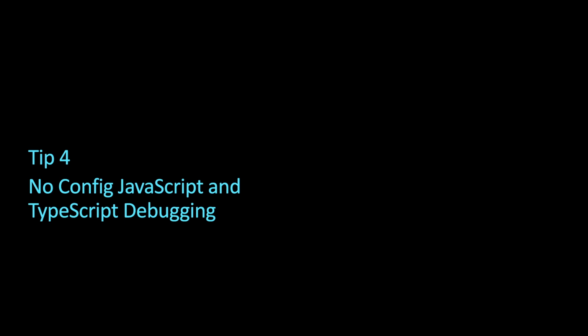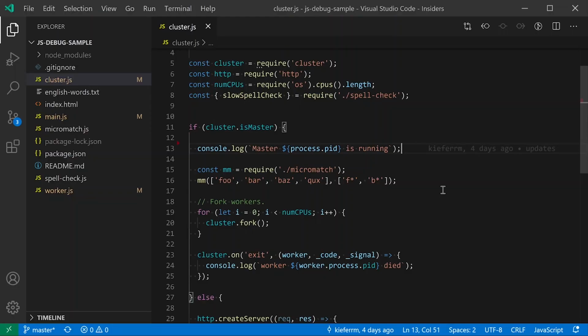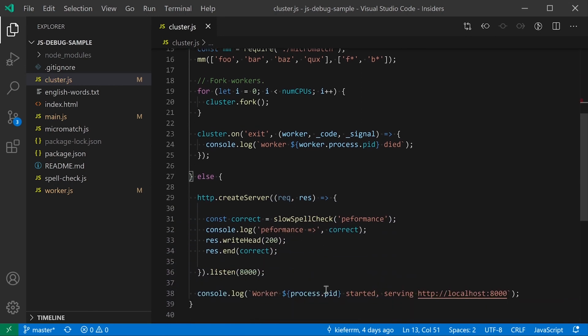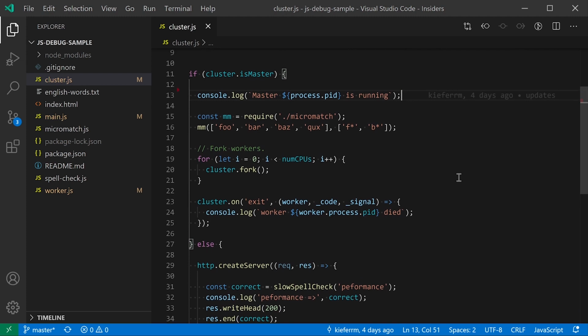Another area that we've been focusing on recently is making it even easier to debug JavaScript and TypeScript inside of VS Code. So here I have a simple node program, and what this program is doing is there's a master process that is going to be run in this block that then spawns some child processes that run this block. So those child processes create HTTP servers to handle requests there. Let's say that we wanted to debug this program.